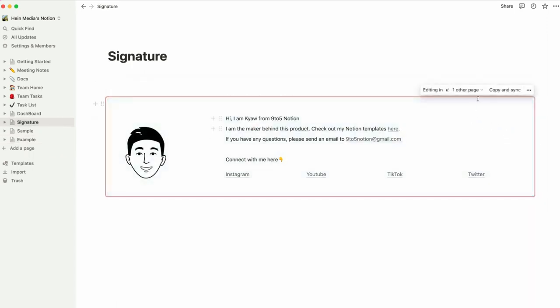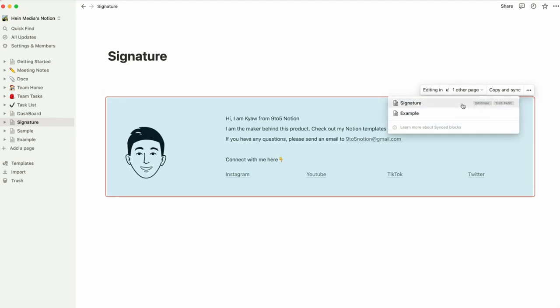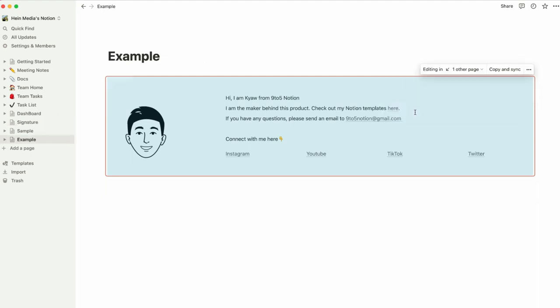So if you click it here, we will see that the original version is on the signature page, which we are currently on. And if we go to the example page, this is the clone version and therefore it's not marked as original. So the more Notion pages that you place your signature on, the more you will see all the Notion pages that the sync block is on.